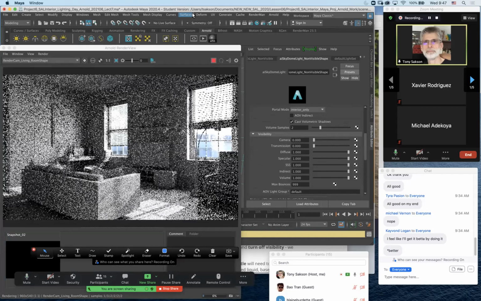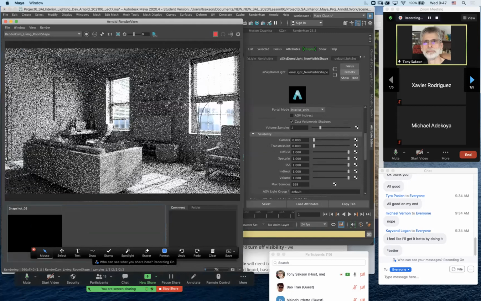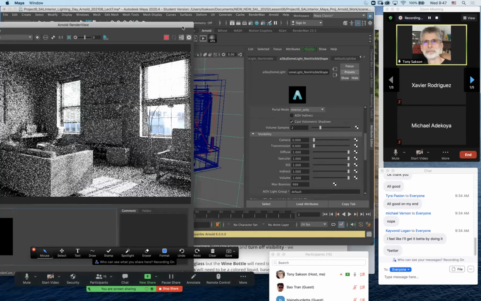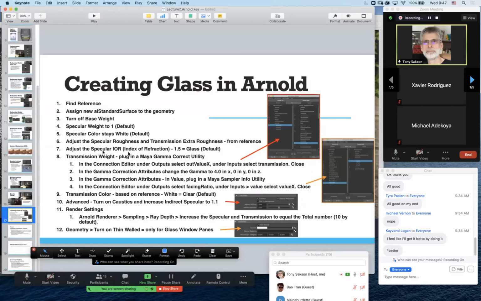Now that dome light basically will allow me to see my glass. Right now, the one thing that's going on here is we got a lot of refraction going on. We're calculating refraction. We don't really need that. It is glass. Well, it's thin-walled glass, which means it's a flat plane. So window panes, clear glass, leave the transmission color at white. We want to go down under geometry and turn thin walled on.